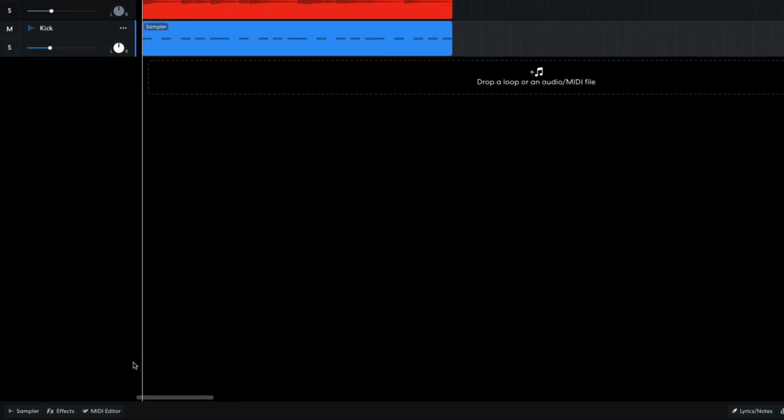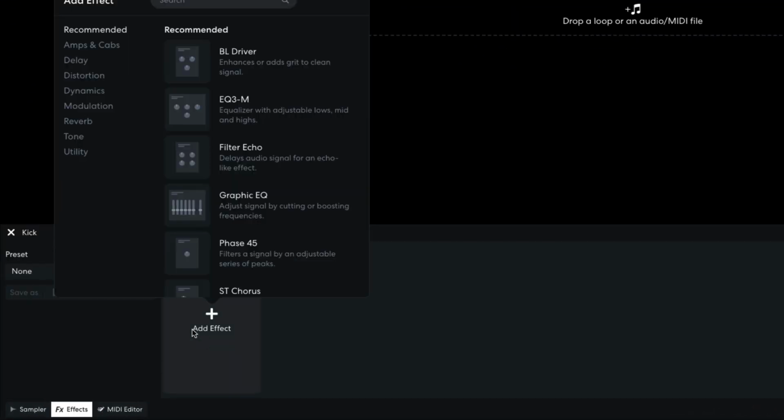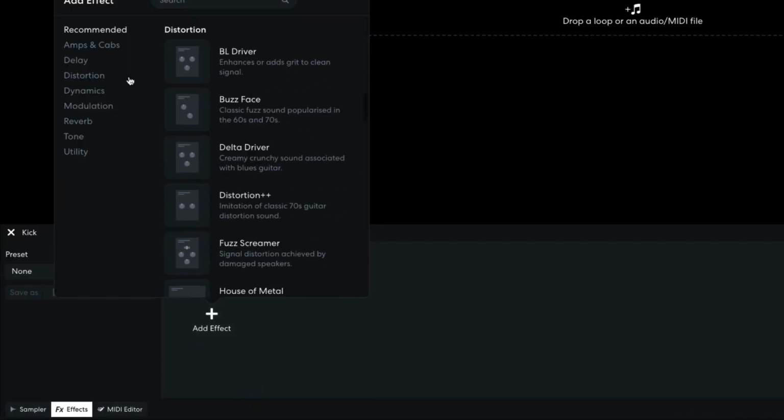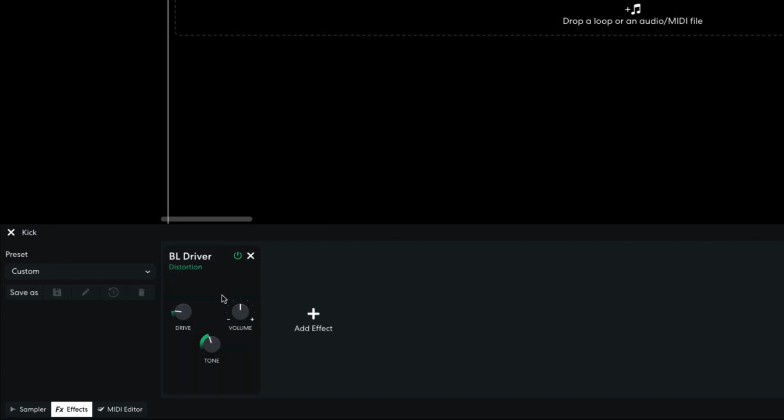I'd like to make this kick sound a bit rougher, so I open up the Effects tab and add a Distortion BL Driver effect. I set the drive to 0.8 and the tone to 16 kHz.